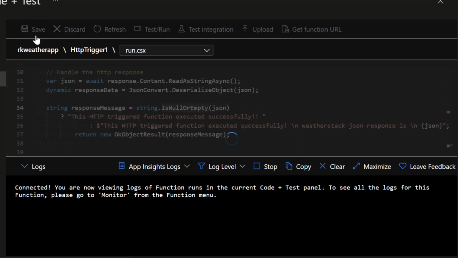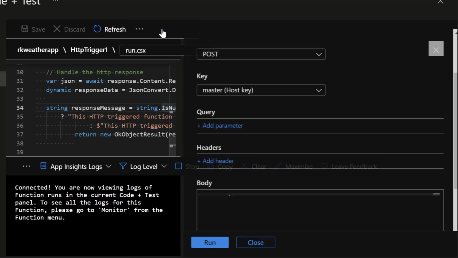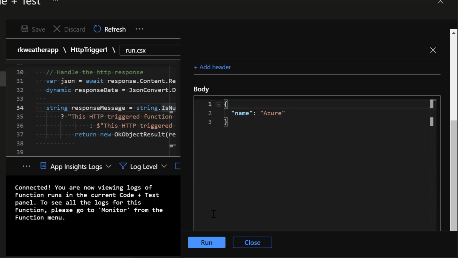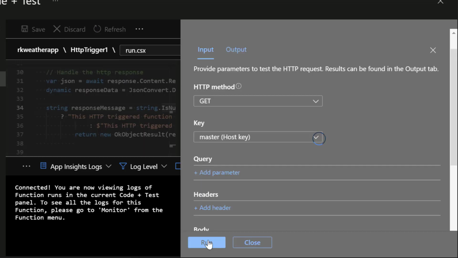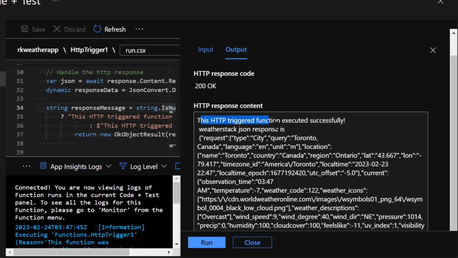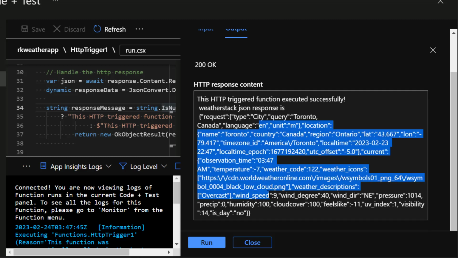So I'm gonna save that, test and run. Okay, we can just test it. This is a GET method. Okay, keep that there. Not gonna use this. Okay, let's hit run. And so there we go. This HTTP triggered function executed successfully. And in this JSON string, we can see the current temperature is -7 degrees Celsius, which sounds about right.